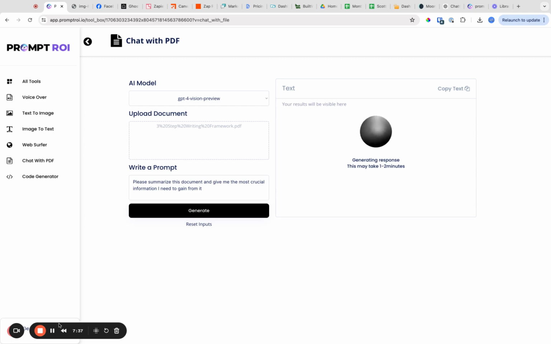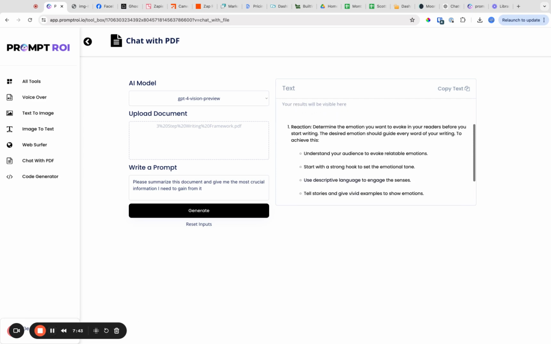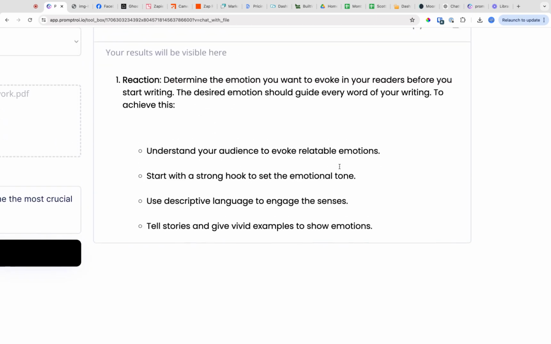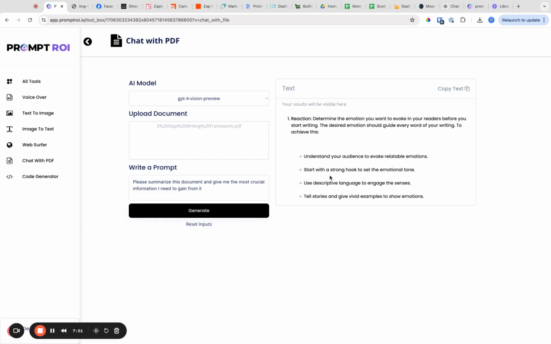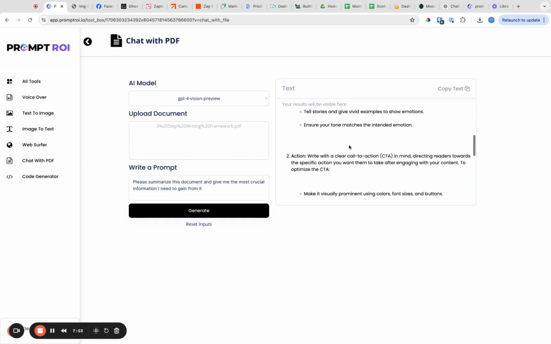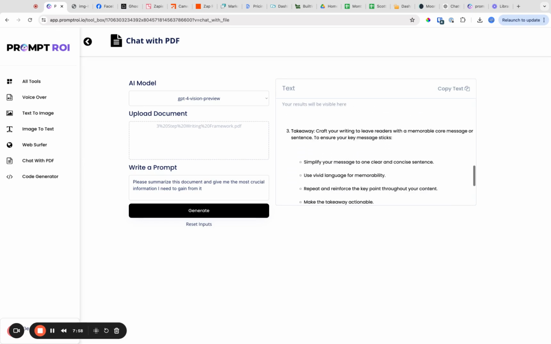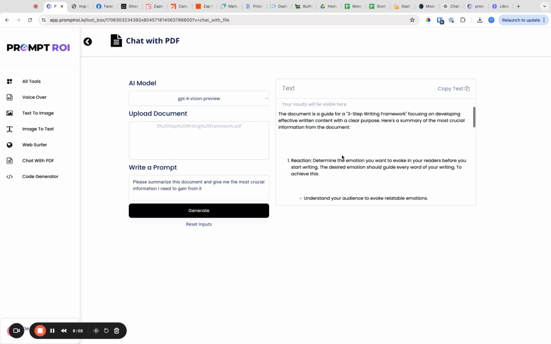So let's give this a second to finish up here. There we go. Documents a guide for a 3-step writing framework focusing on developing. Let's pull this over here. Okay. So now I just noticed. Oh, there we go. So the first thing is reaction. Second thing, action. Third thing is takeaway. Okay. So it gives me this summary that I asked for, right? So that's what the chat with PDF does.